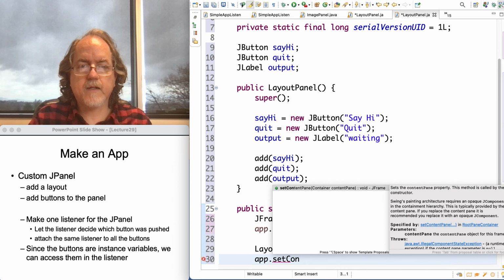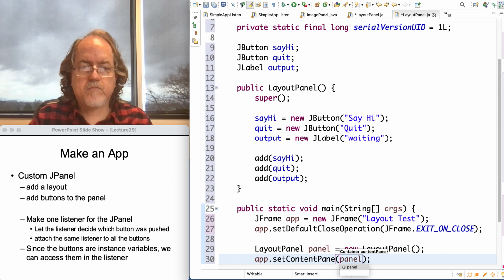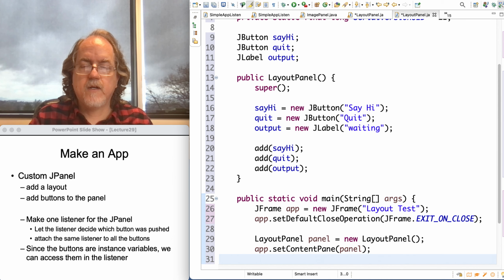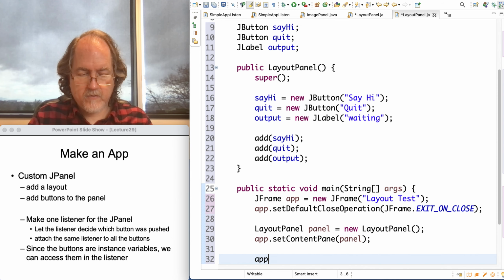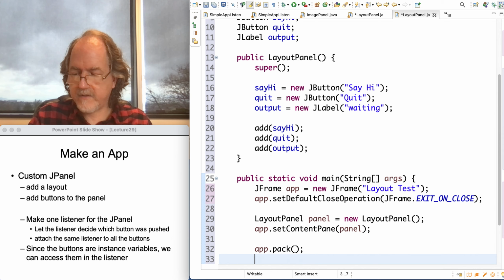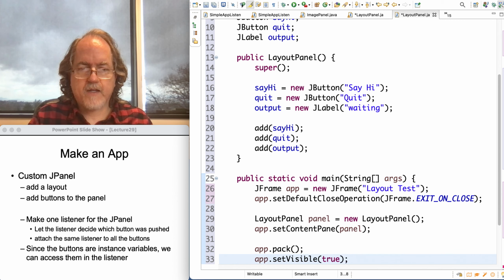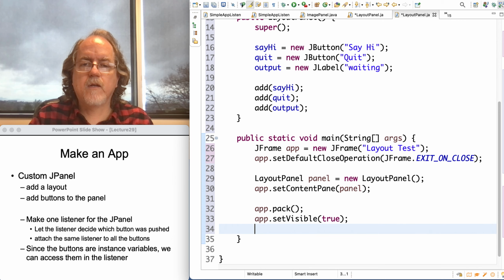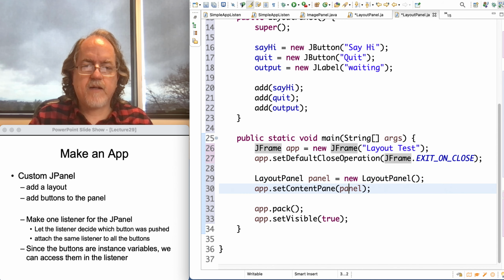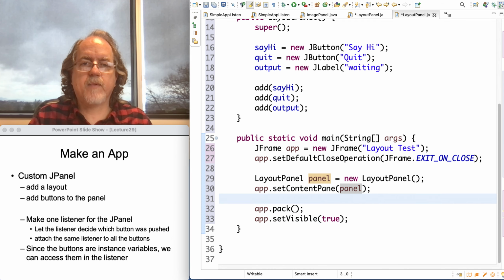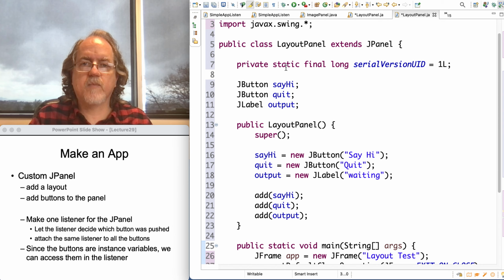Almost made it. Content pane, and I'm going to put a panel in there, right? So I'm replacing the default one with my own panel. And then we have to pack everything that's in there so it sort of sizes itself properly, and then set it to visible, right? Which is a sort of a funny way to kick it off, I think, but that's the way we do it here. Get rid of a couple extra lines. Okay, we made a frame. We added a panel, put the panel on the frame, and then made it all run. And up here, we have some buttons, and we're adding them to the panel.